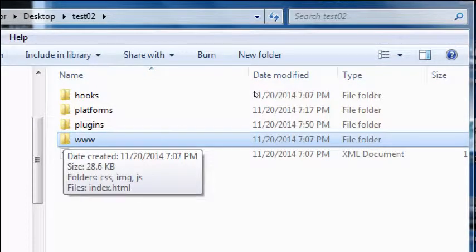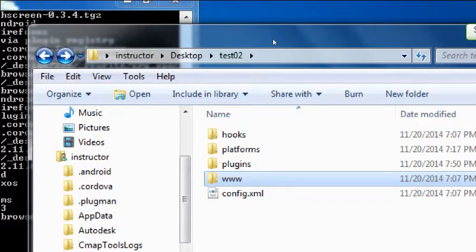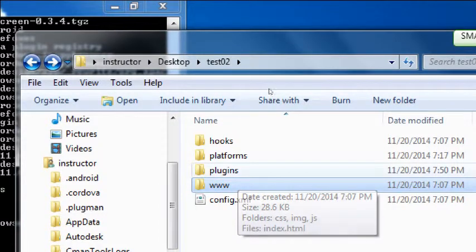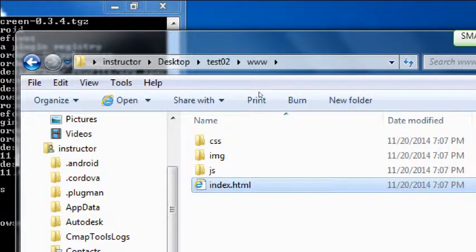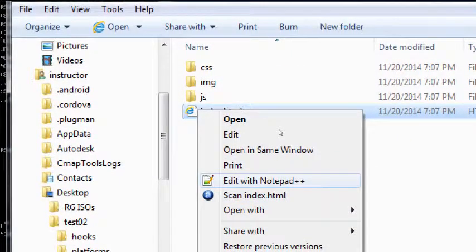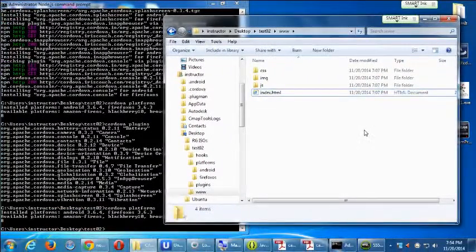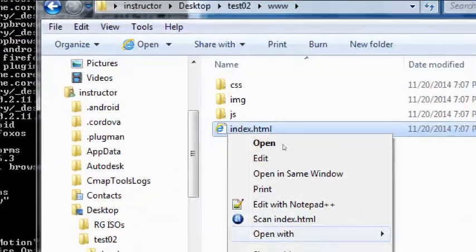So if you open up that www folder in the root folder of your test 2, don't go into platforms yet. If you make any changes in the platform itself and run the Cordova build command, it will erase what you did in the platform folder and replace it with what's in www. So you want to be careful about that. Open that www folder, right-click index, and remember good old Notepad++. Let's edit your index: right-click, edit with Notepad++.